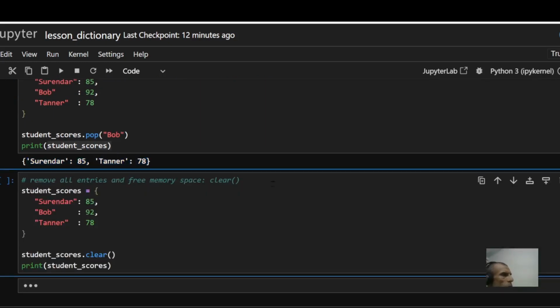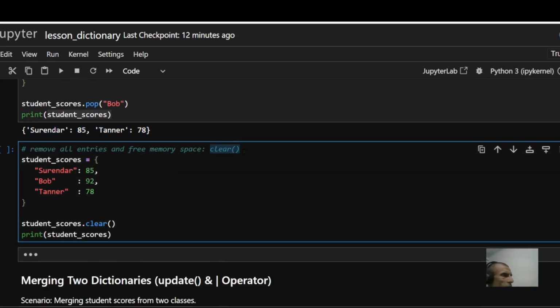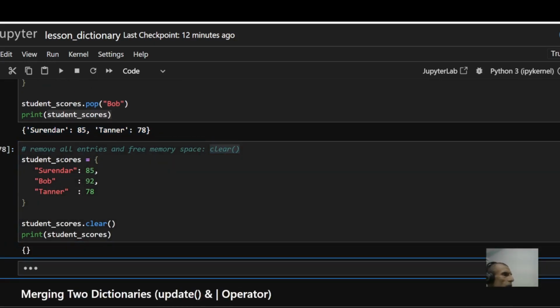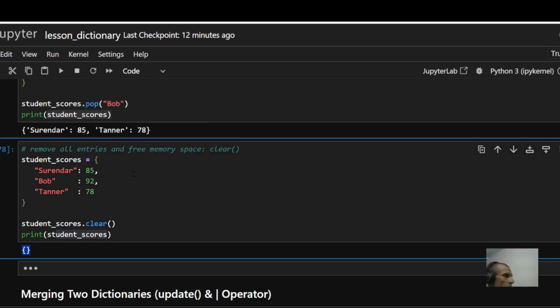What if you want to remove all the entries and free memory space? Well, for that, there's an inbuilt method called clear. What clear does is remove every single entry from here. So I called student scores dot clear, and then I print my student scores. And as you can see, it's empty now. Everything is gone. So this helps you free up space or memory on your dictionary.